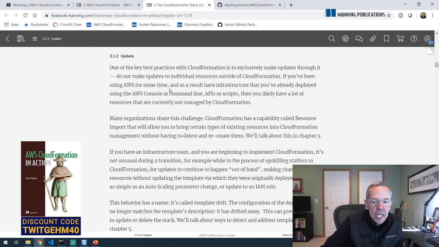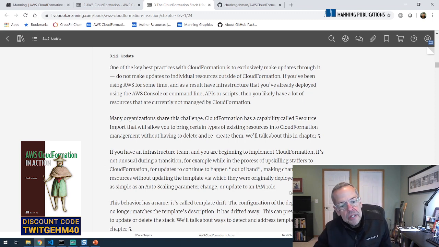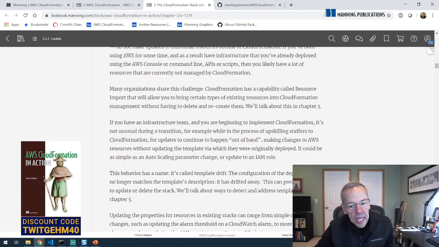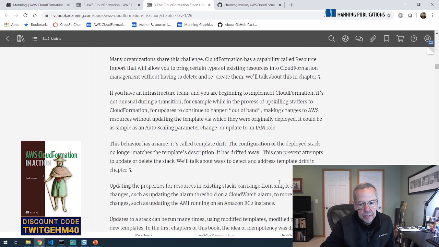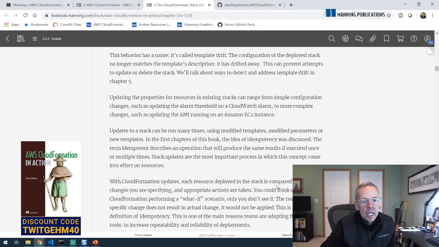We talk in great detail about how to do updates, why you would do updates, and why it's important not to make changes out of band once you've started to use CloudFormation. When you do that, it actually has a name. It's called template drift, and you can look that up in Google and you'll get a lot of really great examples of it, but the book also describes it in great detail.